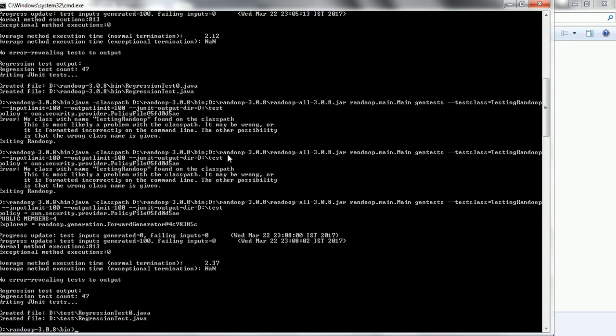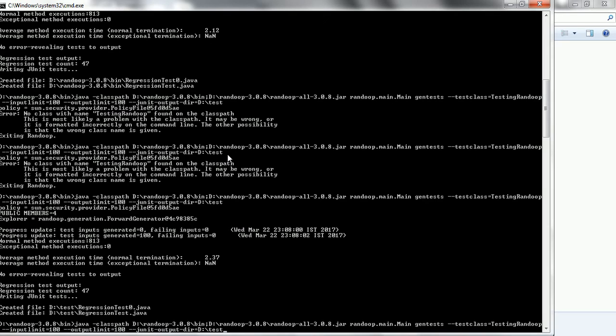Now suppose you want to generate unit test cases for different classes, then how you can do it is, here we have given the test class. This is if you want to test only one class, then you can give the test class so that it will generate the unit test case for that particular class. But if you want to have a list of classes you want to generate, then use class list. Here you need to give the file name. What that file name is, I will tell you.